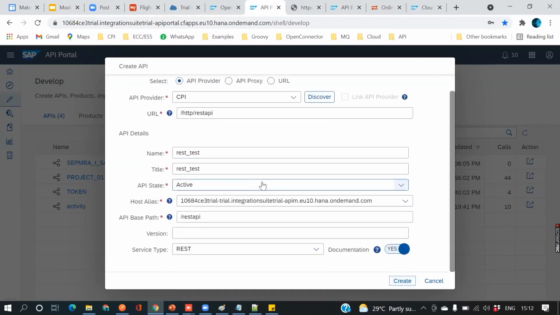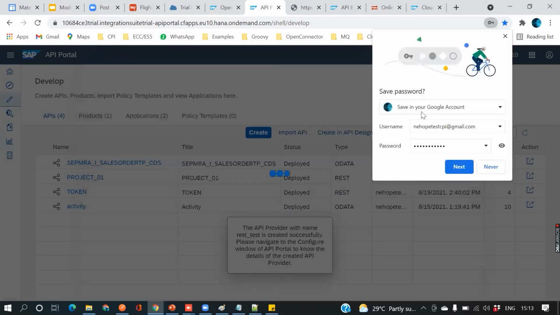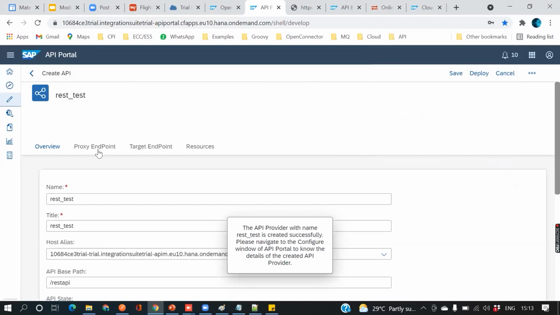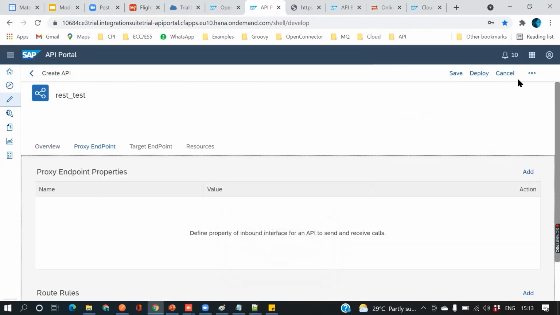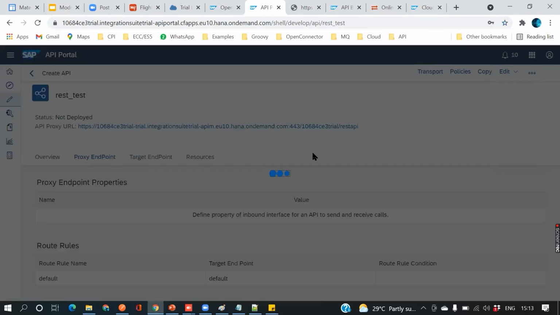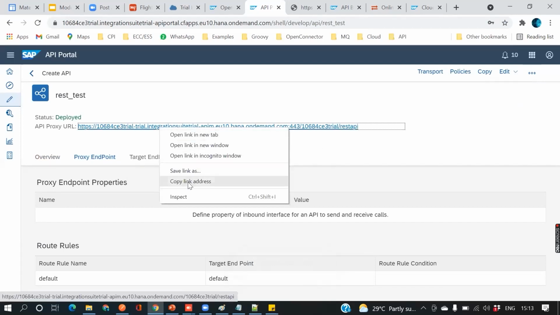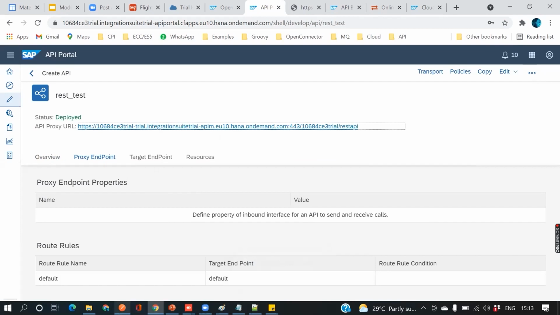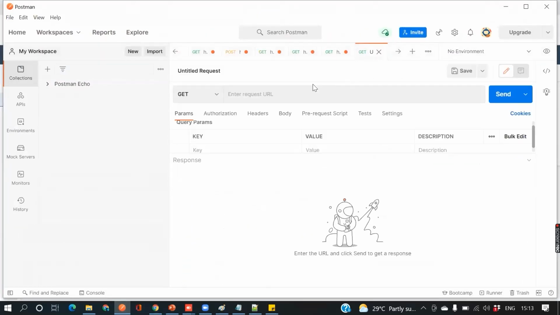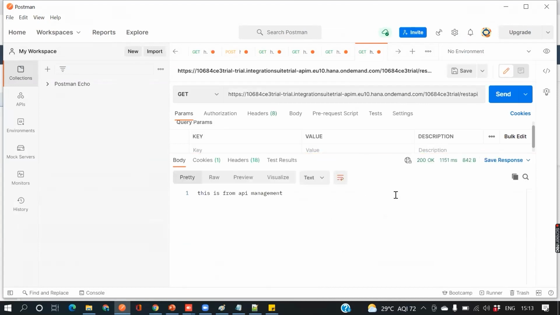Okay, now you can leave this as it is. Okay, no need to do any changes. Now it's created. Now we need to take the proxy URL. Just click on save and deploy. Now it's deployed. You just copy this URL from here. Now you will not call the CPI directly. You are calling the API management. Click on send. Now this is from API management.